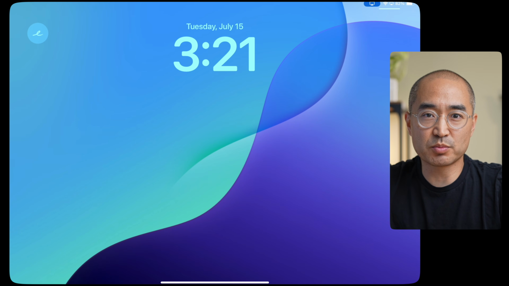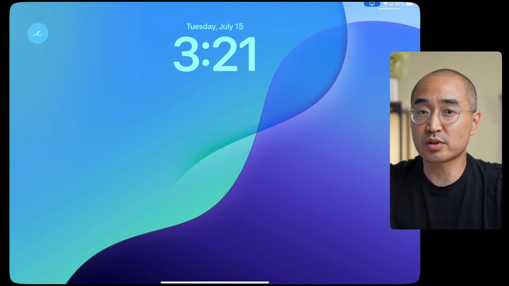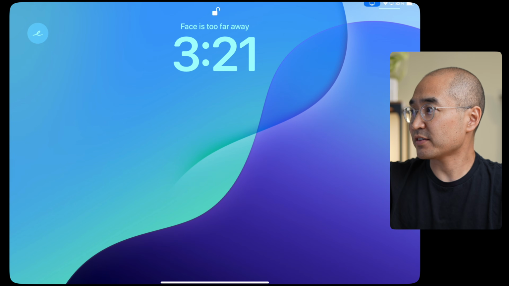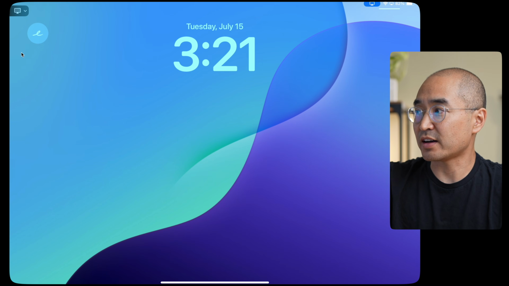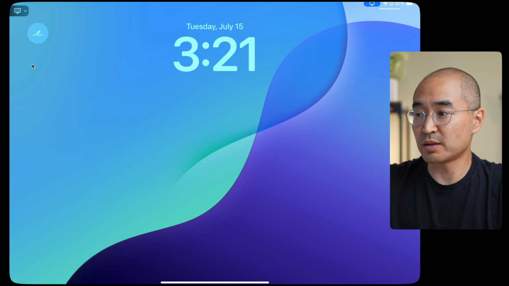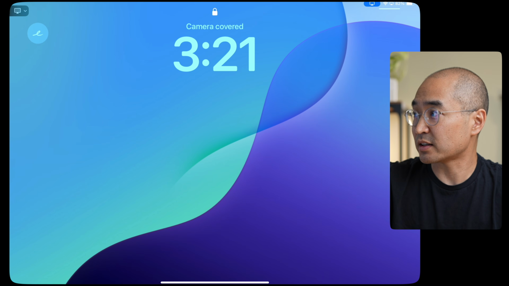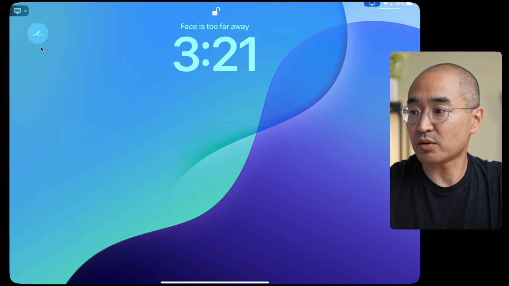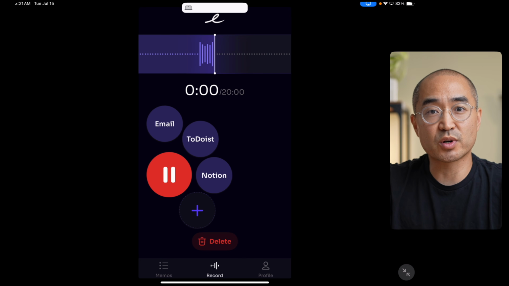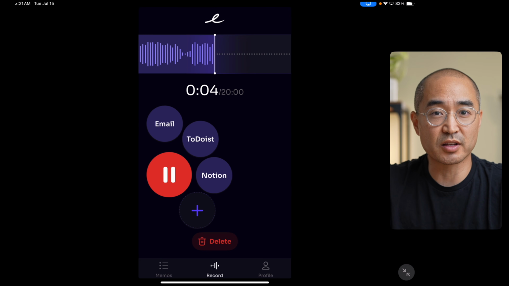Another really quick way to be able to access the app is through the lock screen. As you can see, I have set up my lock screen to have the widget. So even if my phone or my iPad is locked, I can just go ahead and click on that widget. And right away from the lock screen, it'll start recording as soon as I click on it, and it'll start recording my thoughts down.